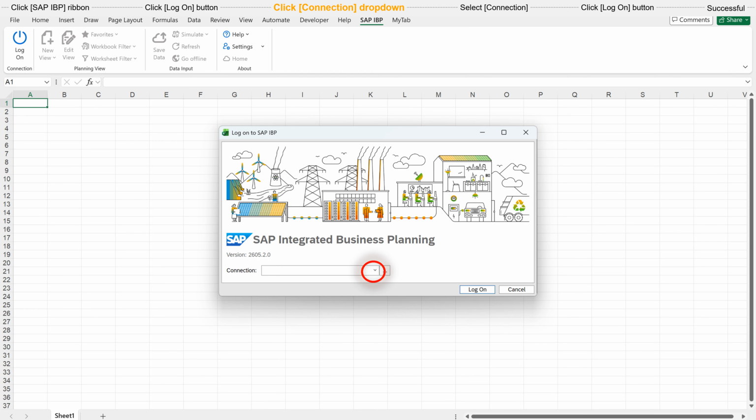Step 3. Click the Connection drop-down in the Log On to SAP IBP page. Available connection options appear. Step 4. Select the required connection. Step 5. Confirm the connection and then click the Log On button.